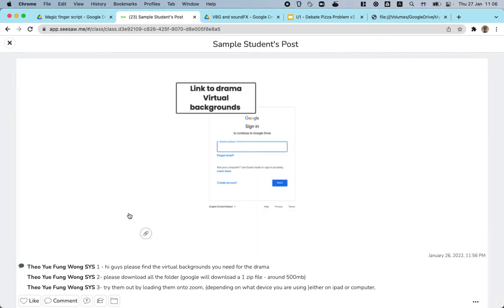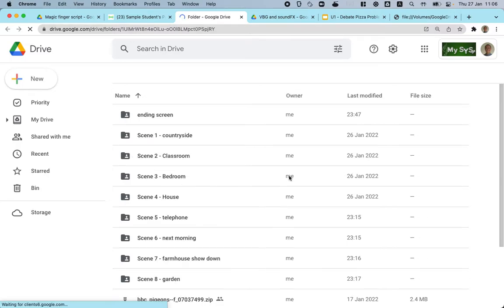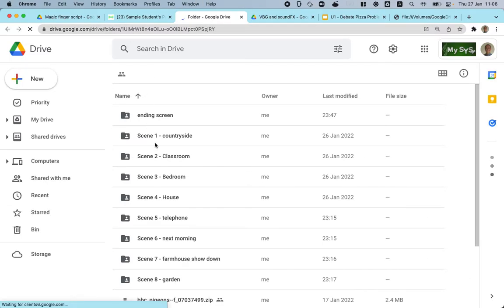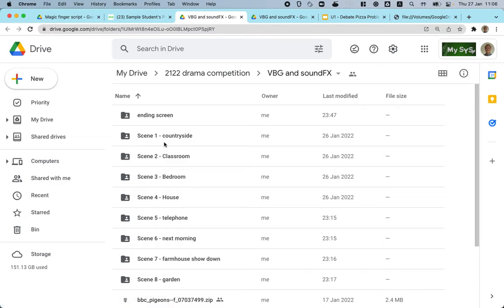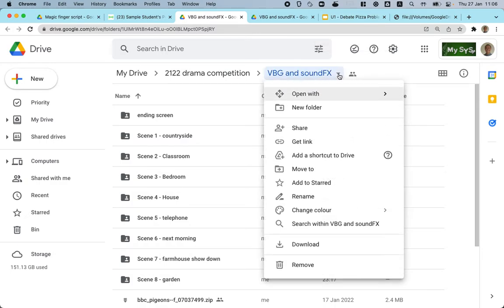So we click the link, and hopefully it will open into this page. Now it might ask you to sign in. It might not, no problem. If it asks you to sign in, just type in your school login details. So that is the one used for signing in to Google.